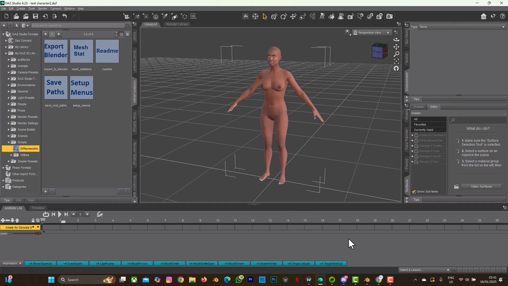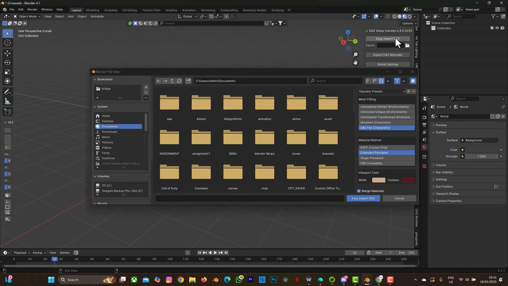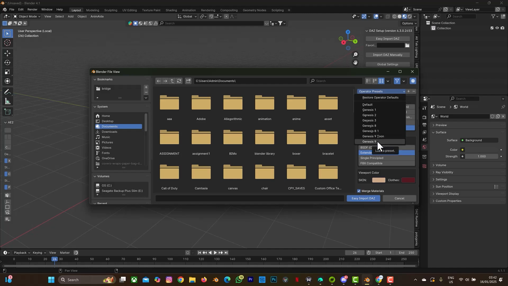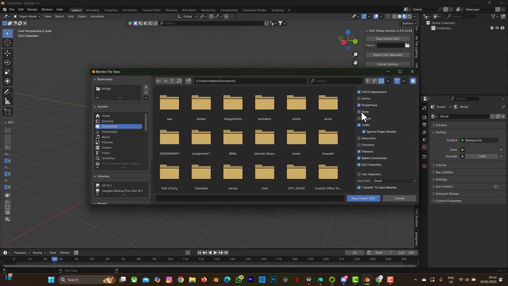So let's go back to Blender. So this is Blender. This is Daz setup. Select easy import Daz. Then operator preset, change it to the Genesis 9 because we're using Genesis 9 character. And then we're going to scroll down and select the body. You get. So then let's go back to our document.